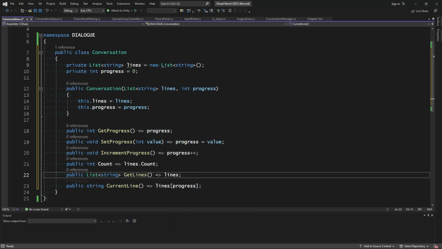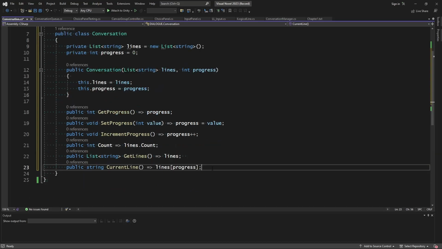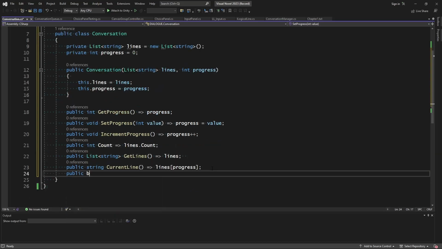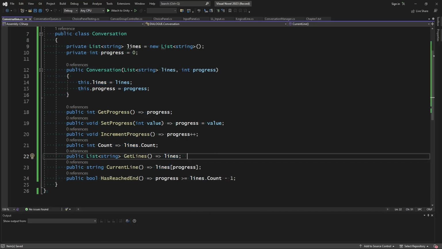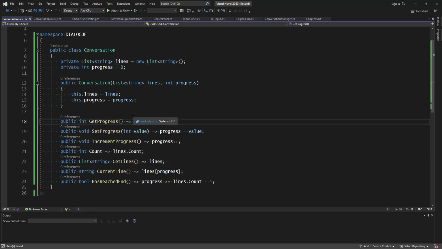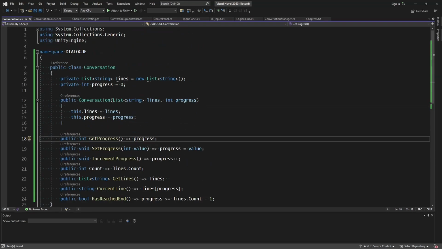So public string will get the current line, and that will be lines at the progress that we are at right now. And in order to know if this conversation is finished, let's make one last function, which is a public boolean return for hasReachedEnd. And this is going to tell us if we reach the end of the conversation, which, as you might guess, is just checking if our progress is greater than or equal to the lines.count minus 1. And that is our conversation class. Not much to it. Like I said, just a bunch of data.